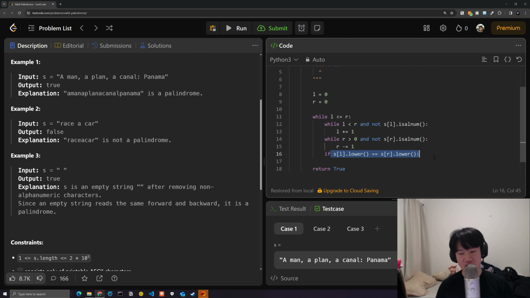Basically, if these two do equal each other, then we want to keep going. Otherwise, we're going to want to return false. So if this isn't equal to that, then we return false over here. And then at the very end, what we can do is increment the left pointer by 1, and for the right pointer, we decrement it. So we do L plus 1, R minus 1 over here, and then we can keep going on.